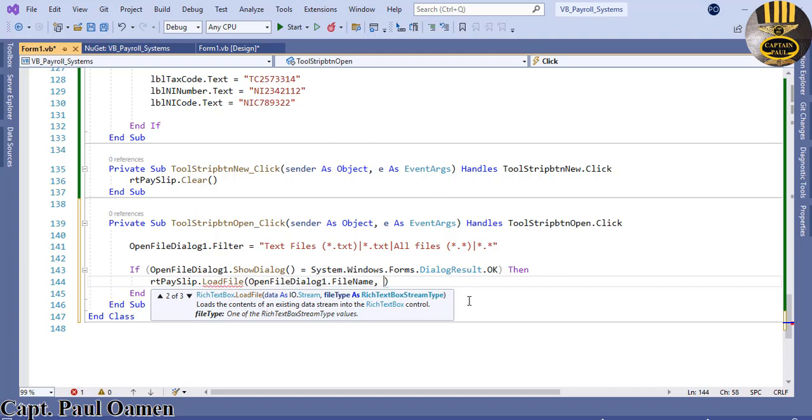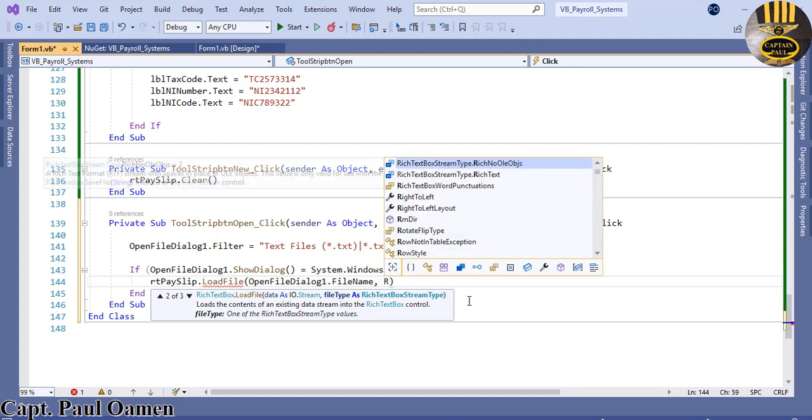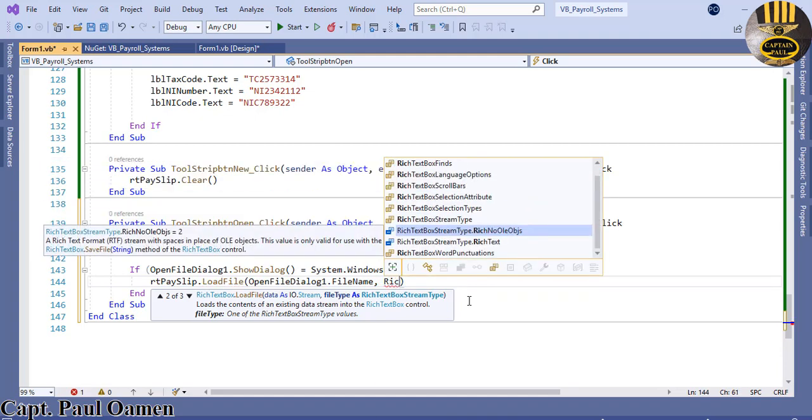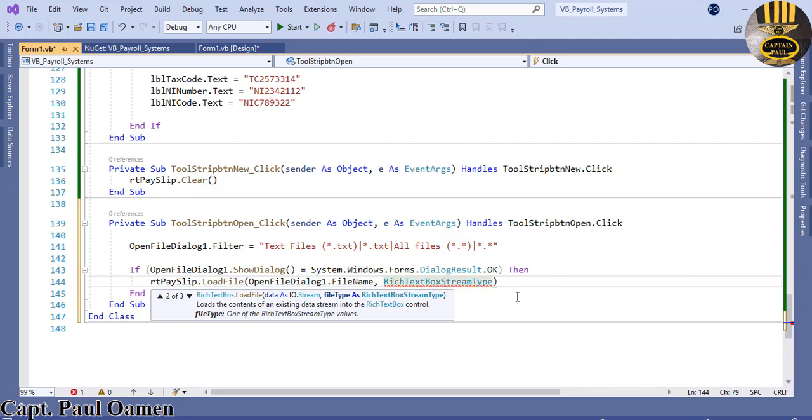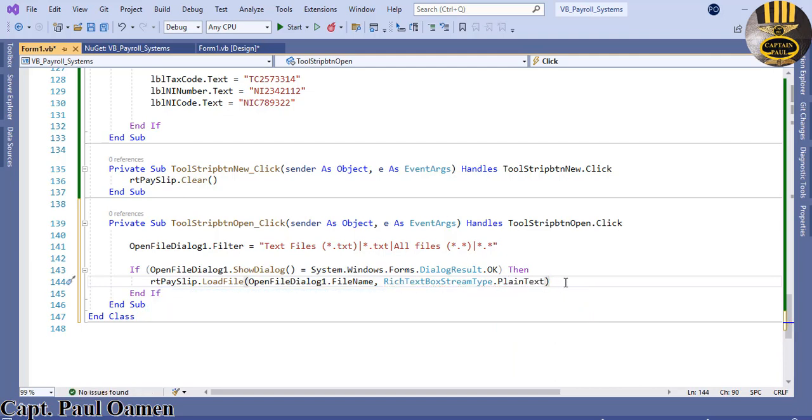comma, then it's a rich text box string type. Yeah, dot is going to be plain text. Okay, you can change the text to whatever you want, and that's it. I think it's gonna work.